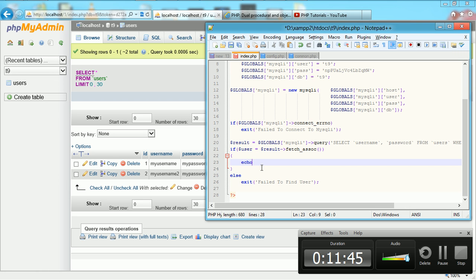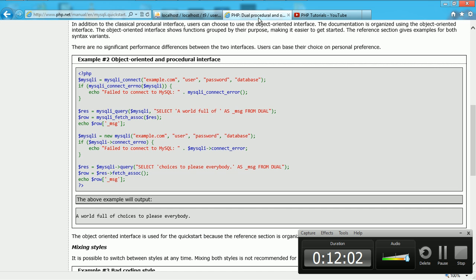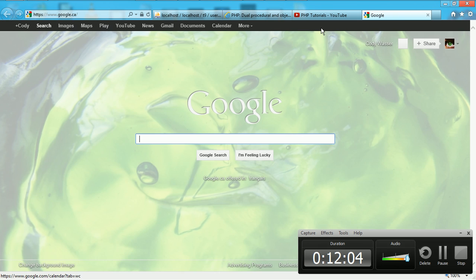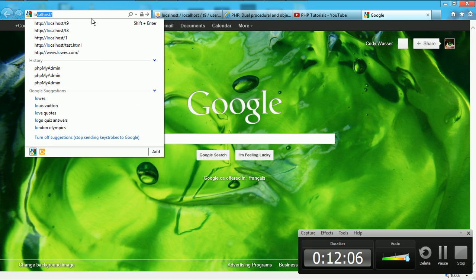So we're gonna say echo username user. Okay, and the reason for the if statement is because we're only getting one result. Normally you'd probably want to use a while statement, but I'm going to use if for now. Okay, let's load up the results and hope everything works, so I haven't made any mistakes.